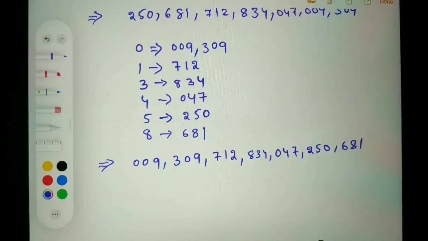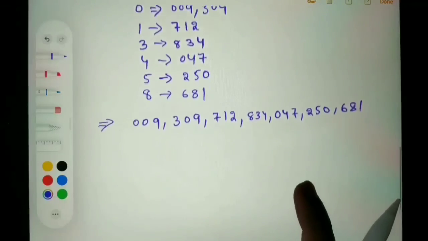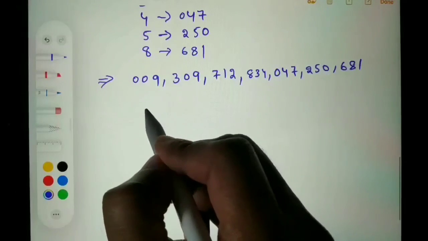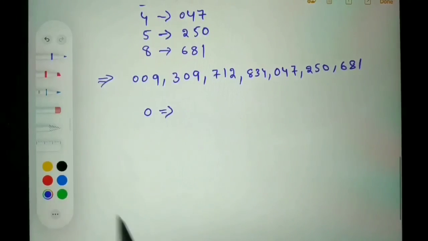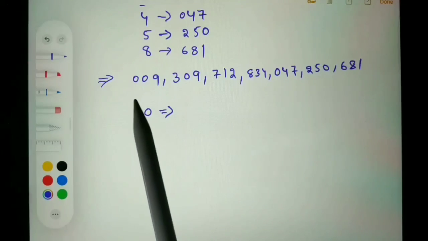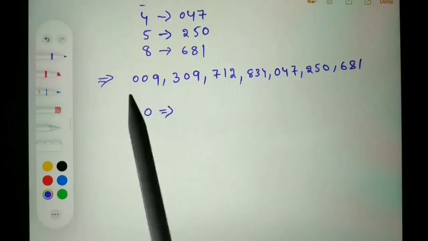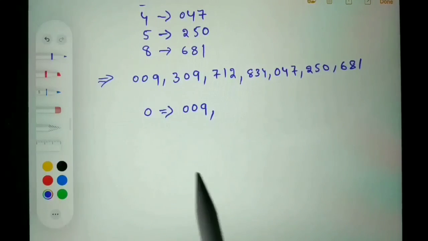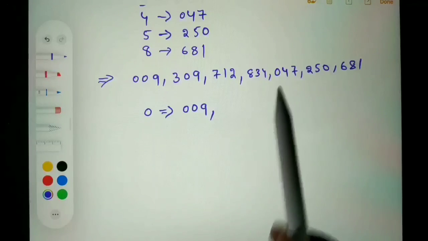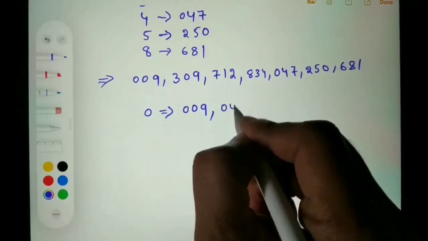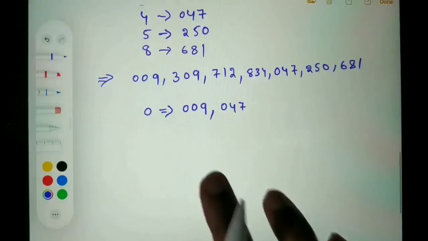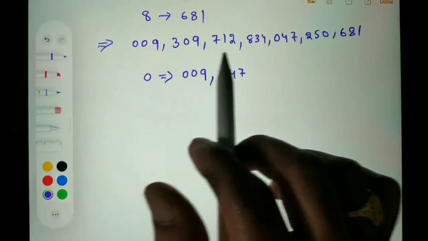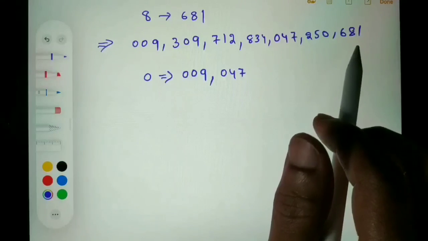Now we need to do the final comparison, that is with the third digit, and let's start with 0. So we need to identify an element which has 0 as a third digit. Here 009 is having 0 as a third digit, and next 047 is having 0 as a third digit. Next I am moving on to 1. We don't see any element which has 1 as a third digit.